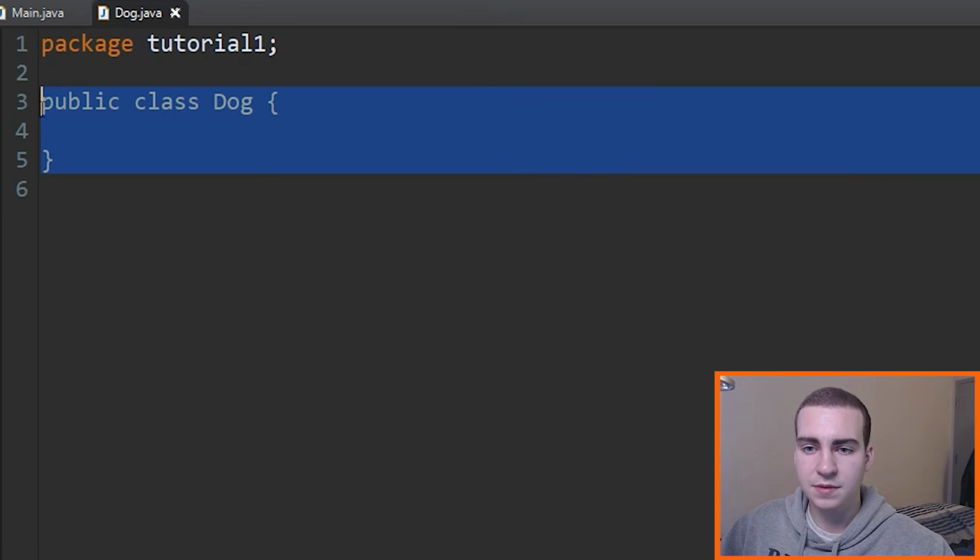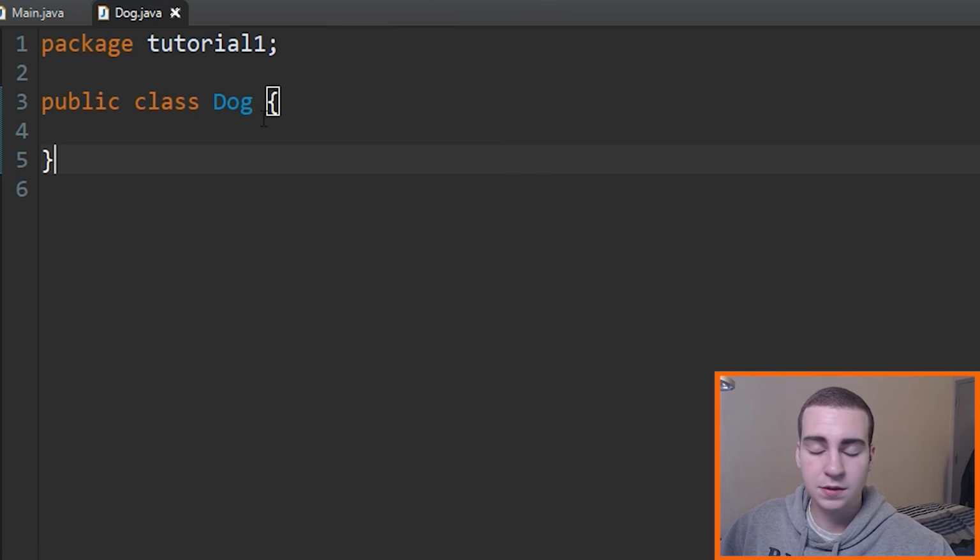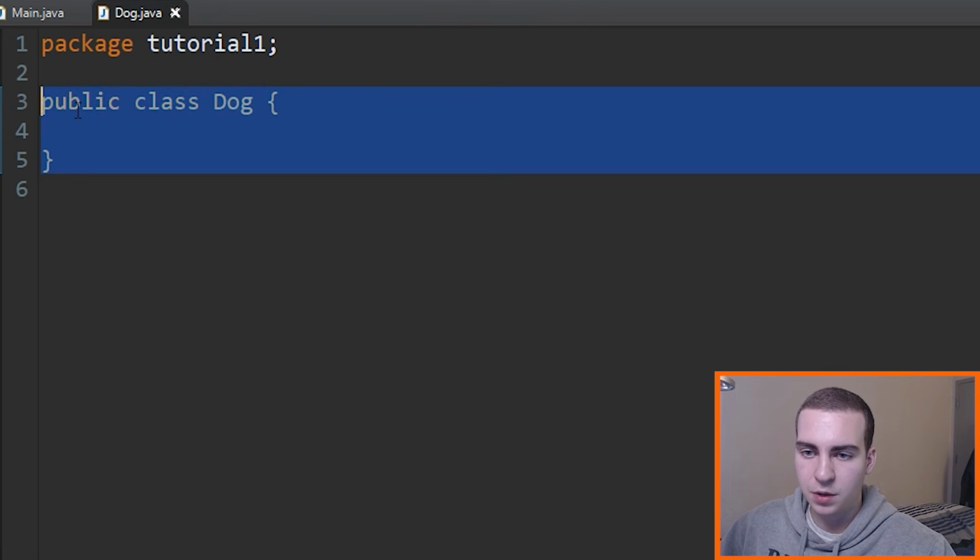Okay, so now we have this thing and it says public class dog, and you can see that we open up in a new file. So whenever we create a new class in Java, we have to actually create a new file for that. Now it's actually good because it makes it really easy to navigate between different classes, whereas in something like Python, you can just have all your classes in one file. Okay, so what we're going to do now is we have this public class dog.